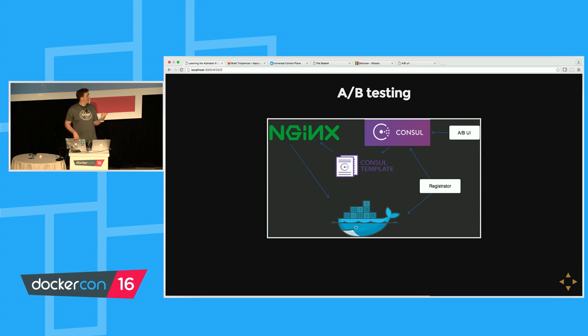This is the stack we're using for A/B testing. Again, with the 1.12 stuff, this could be a lot simpler, and so I'm really looking forward to exploring that. But if you look at this diagram, I have Registrator plugged up to the Docker API, which is registering all the services that I deploy to Docker to Consul. Consul Template is then hooked up to Consul. So anytime that state changes in Consul, it will generate a new NGINX configuration, drop it over a shared volume to the NGINX container, and trigger a reload with the Docker API.